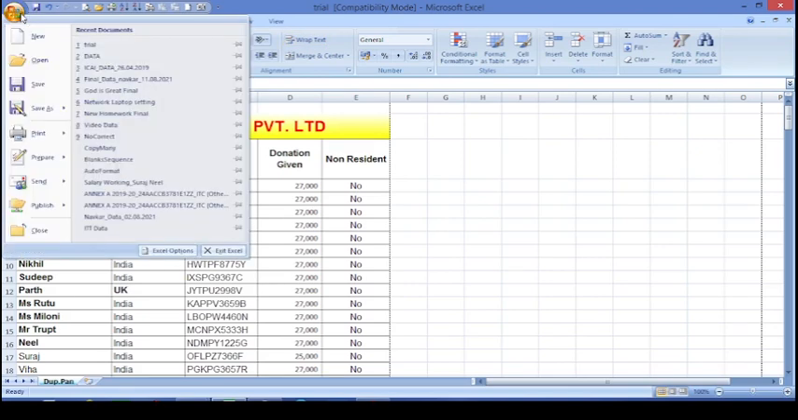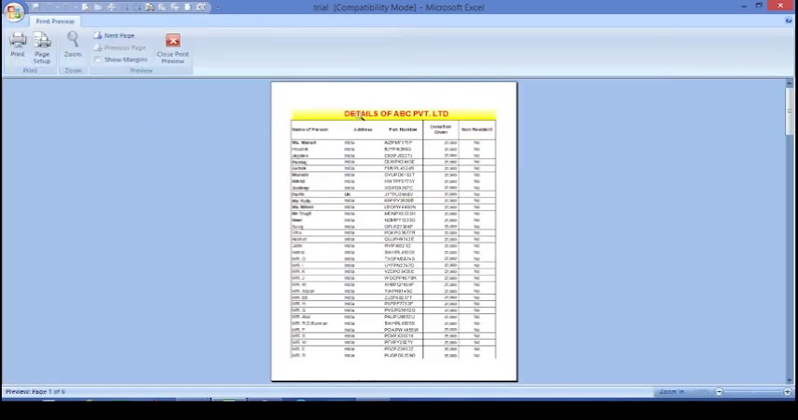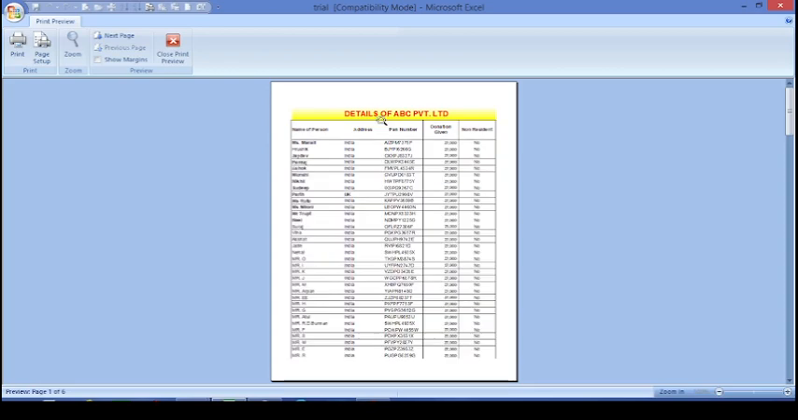First of all, I will go to File, Print and Preview. Let's see, on the first page, the heading and the name of the company is appearing. But see, friends, on the next page, it is not appearing. Now we will see how we can do the setting so that on each and every page, these two lines will appear. For that, you have to just close this print preview.